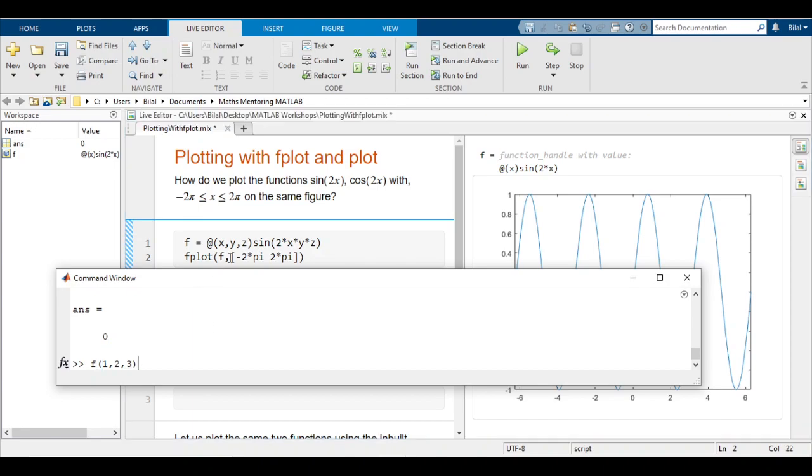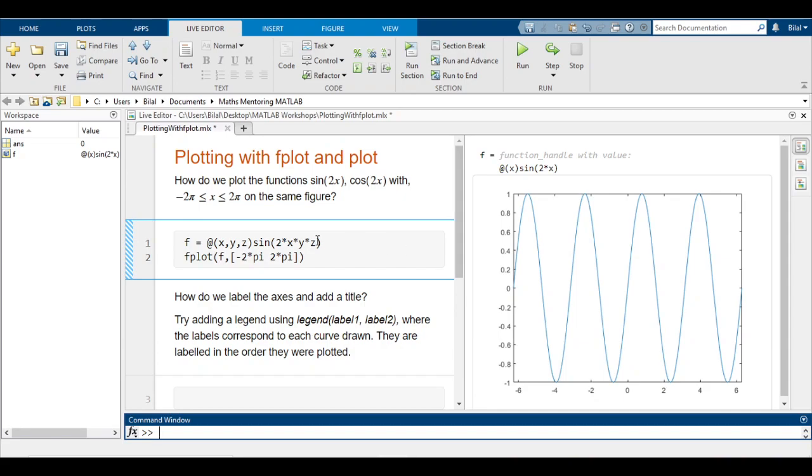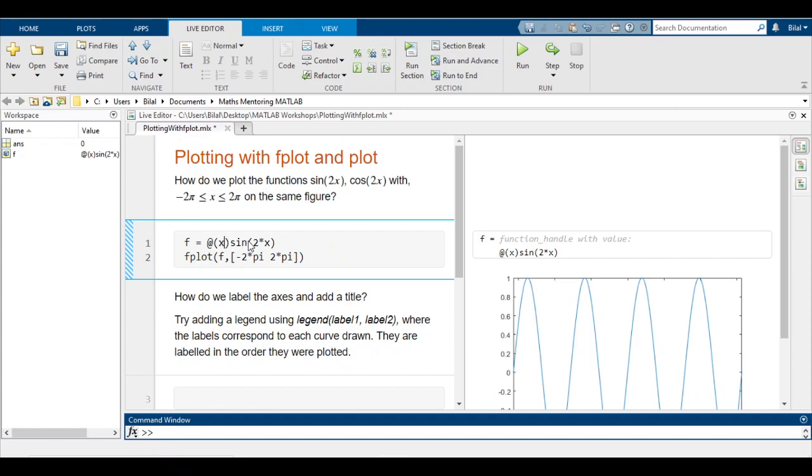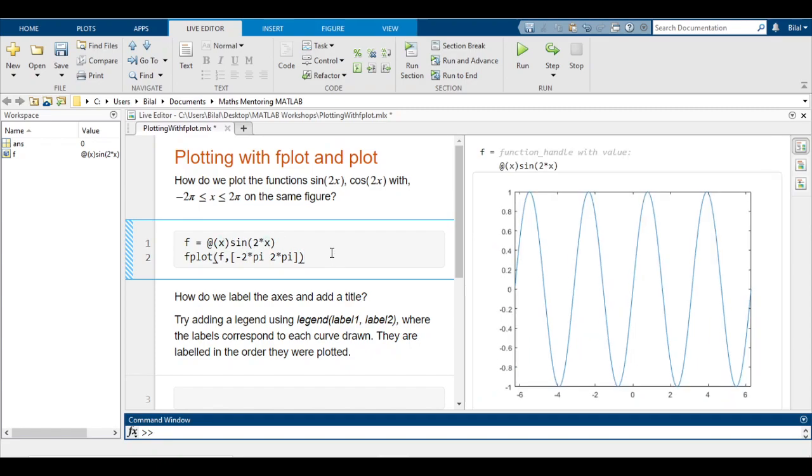So this would give me the value of sine of 2 times 1 times 2 times 3, okay? And you can use anonymous functions for multiple inputs. So now, let's just get rid of this, because the question doesn't ask us to do that function. So now we have our question here. So we have the first graph of sine of 2x.